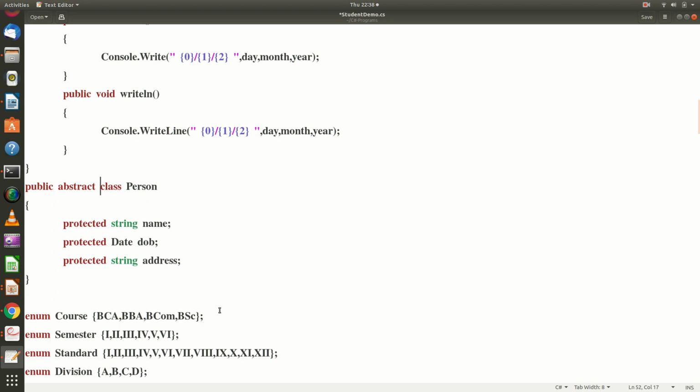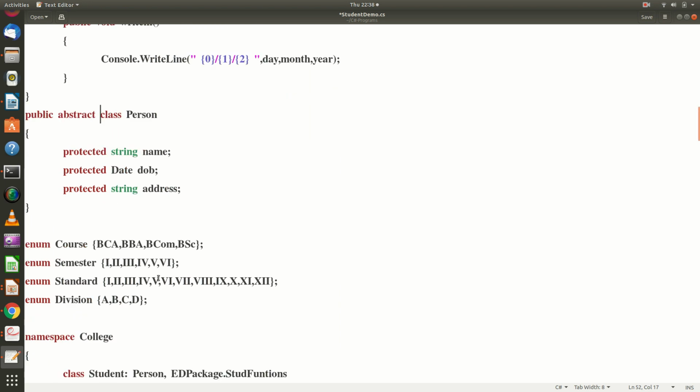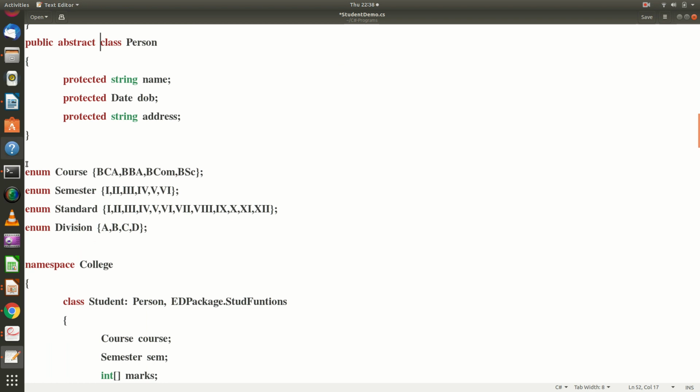I will go only for the student class object. This is also permitted. You declare an abstract class. Then I am going to have enumerator data types for courses, for semester like this, for standard like this, and for division I am going to have an enumerated data type. So these values can be taken for the standard of a school student, and this can be for the division of a school student. So this is just to implement enumerators in my program.